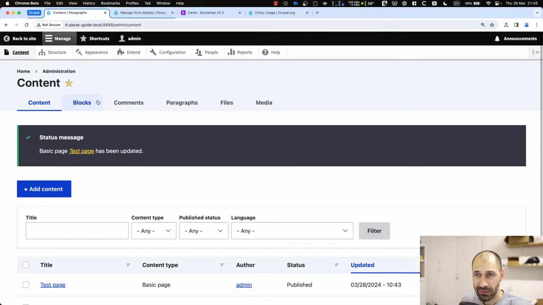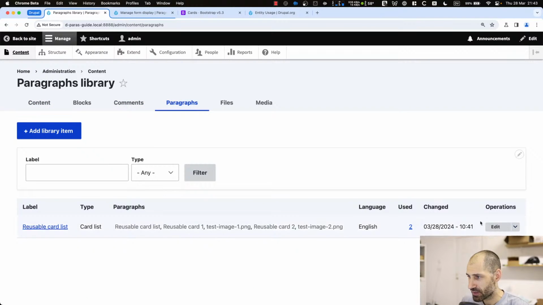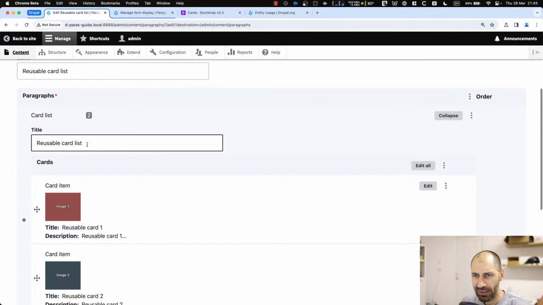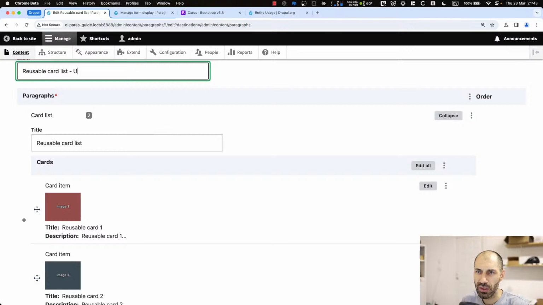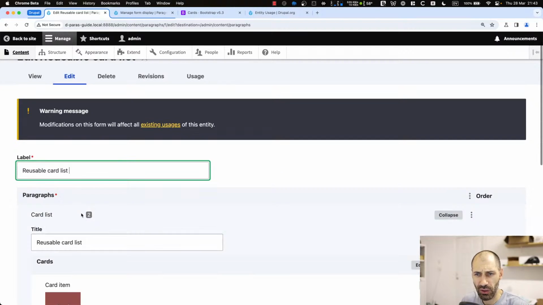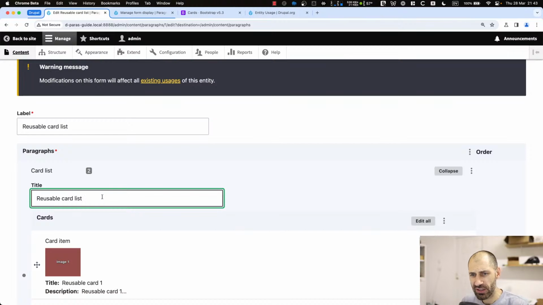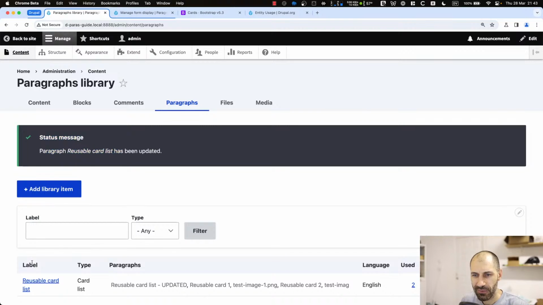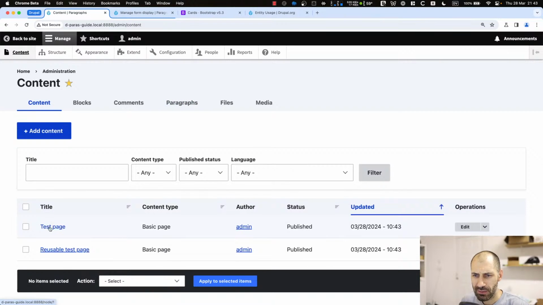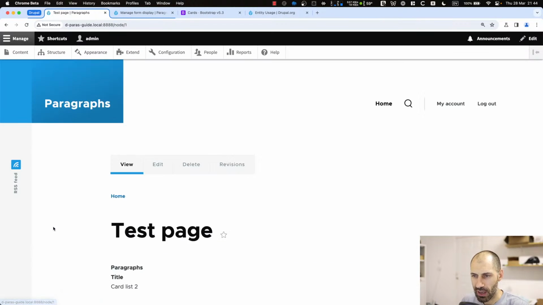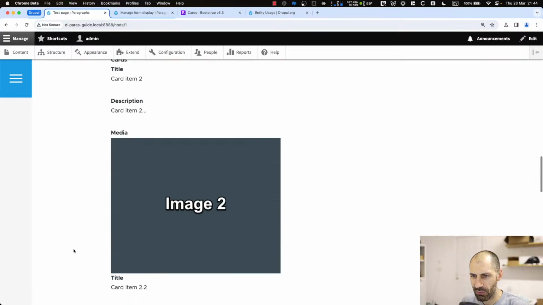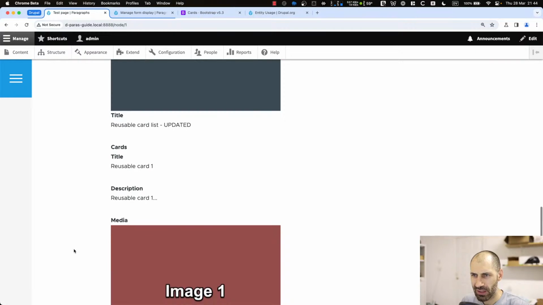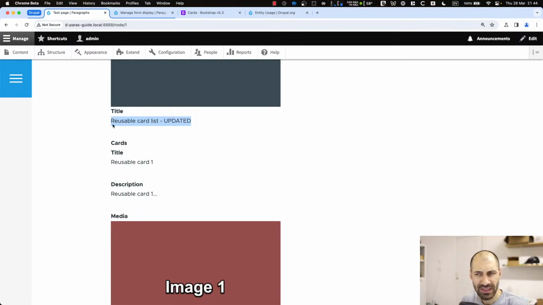Now let's go ahead and modify this. If we go here, let's change this to updated. Oh no, not that one, because that's the label. Let's change this card list. Updated, hit save, and hopefully it will update across all the pages. So if we scroll down here, there we go. It says updated.